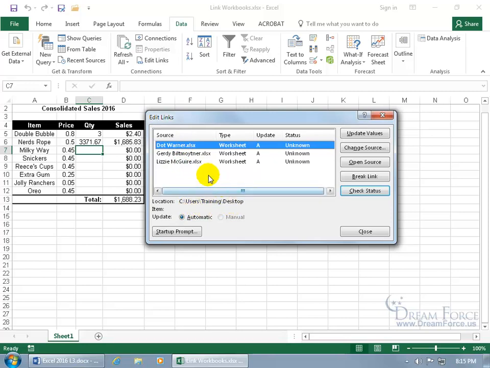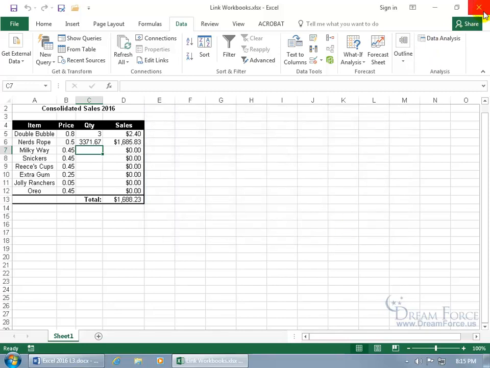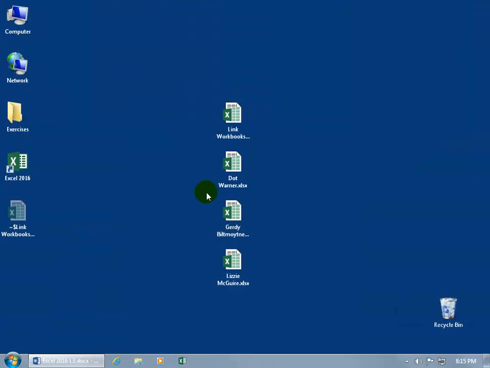And so if for some reason Lizzie takes the workbook, or I do, and I move it somewhere else, it's not going to bring in her data. So for example, let me go ahead and close out of here. Of course, we can save it. And let's take Lizzie and click and drag her and put her in a folder on the desktop. So she's no longer there that the linked workbooks can find.